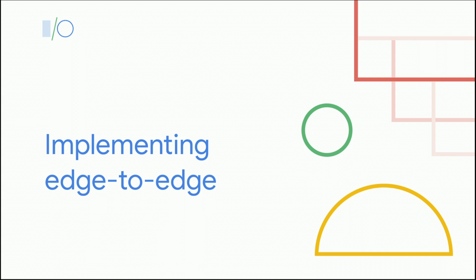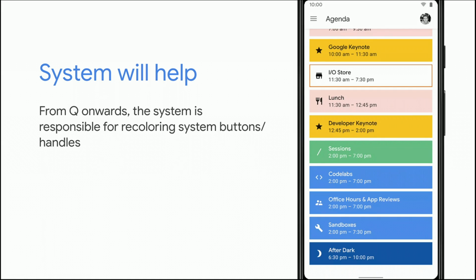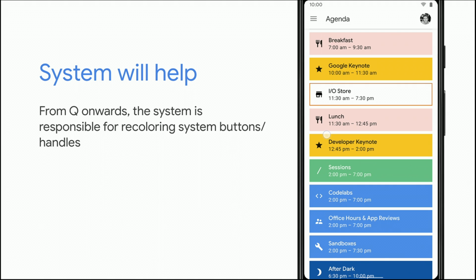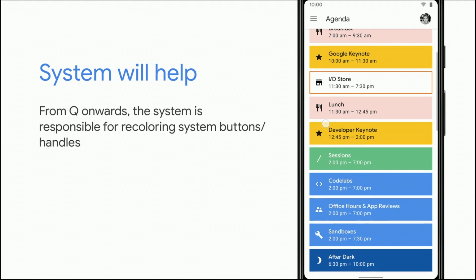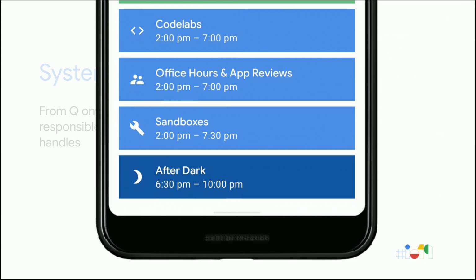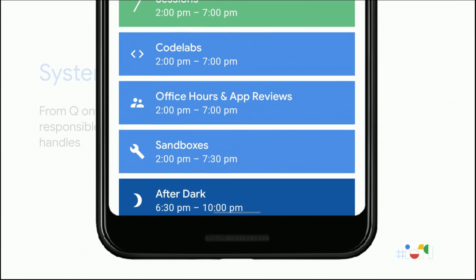So let's take a look at now about how you actually implement this stuff. So the good news is that from Android Q onwards, the system is now responsible for recoloring the system buttons and the handles. So you can see here an example where as we scroll, that navigation bar handle at the bottom is changing color based on the content behind it.